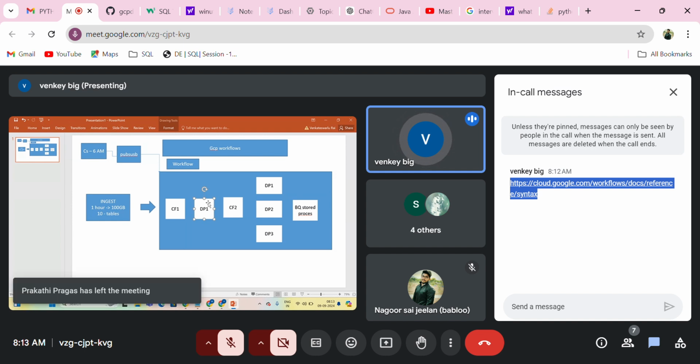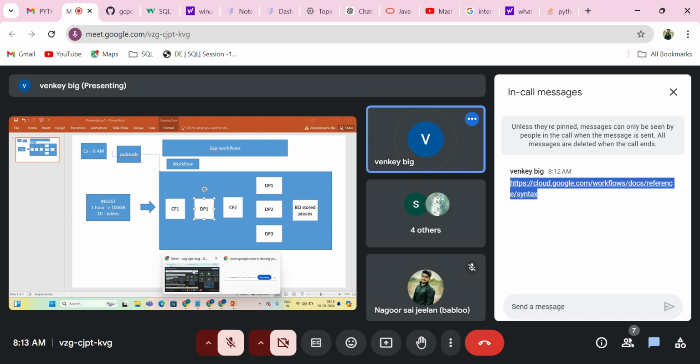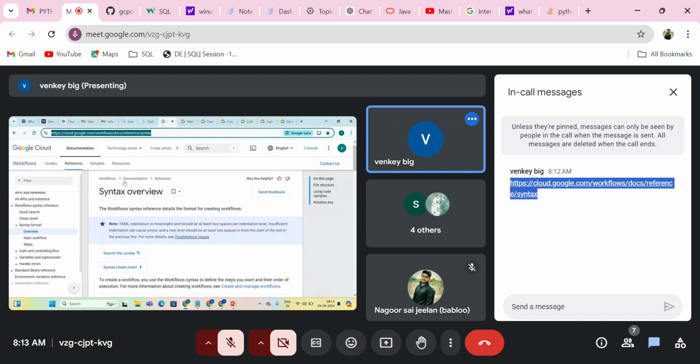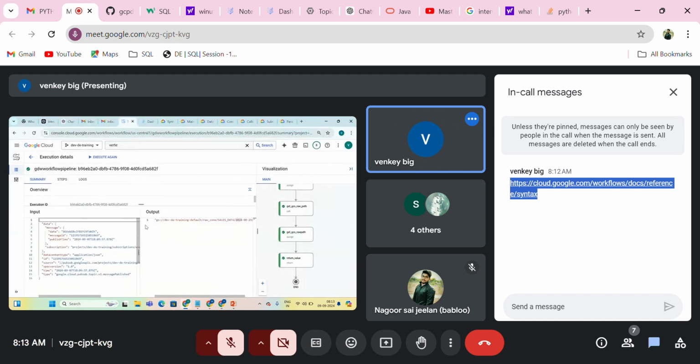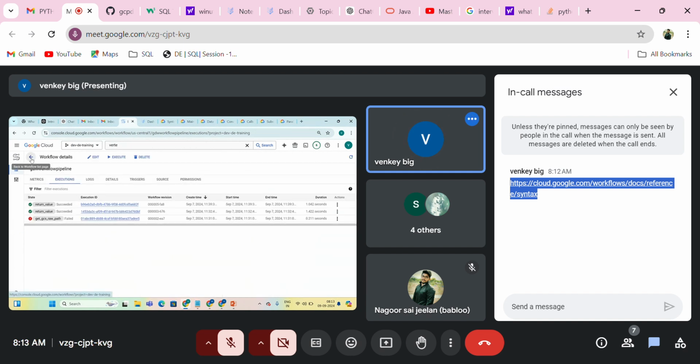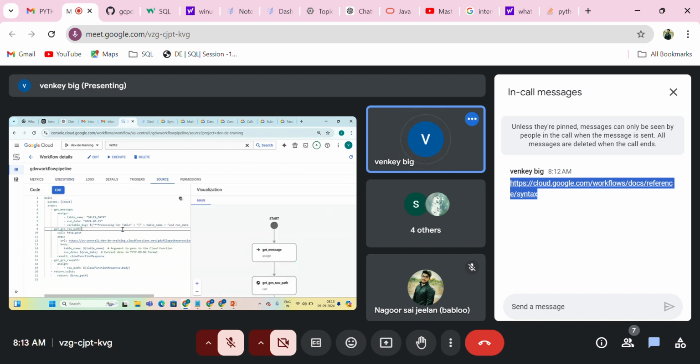Today we have seen how to call a cloud function from the workflow. So I will try to upload this YAML file to the Git repository. Let us see. I will go to source and then copy this. Where is my Git repository?